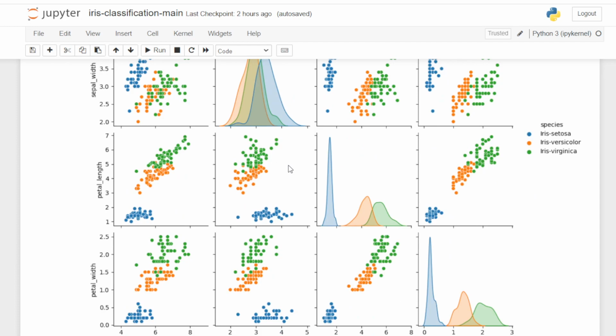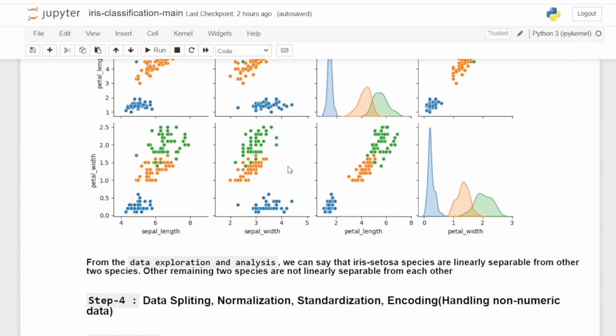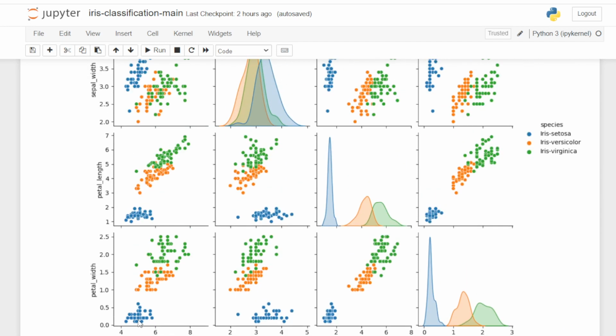So from the data exploration analysis, we can see that the iris setosa, represented by this blue color, is linearly separable from the other two species, and the other two remaining species are not linearly separable from each other.